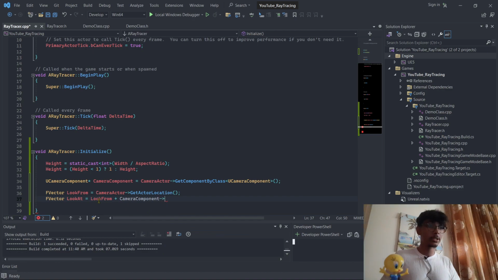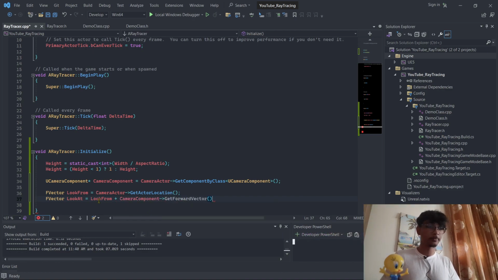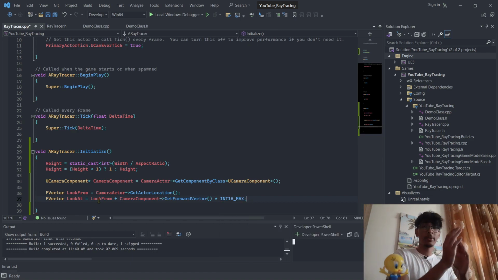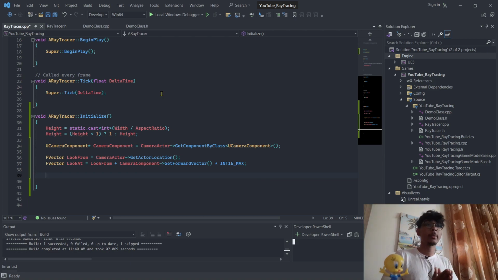So camera component, and we can just say forward vector, and multiplied. For the sake of this video, we're actually going to use an int max value, so int16 max. So it's going to be really far in the direction the camera is pointing at. So that's going to be a look at point. So we have a look from and look at points.